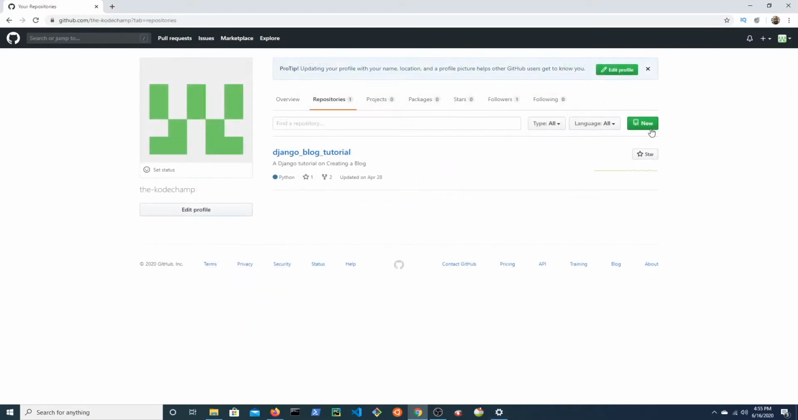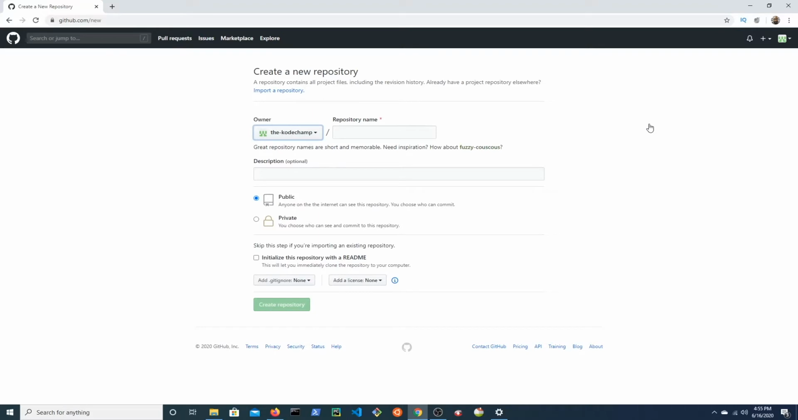Go to your repositories page and click on New. Give your repository a name. Since we are building a dictionary API, this repo will be named English Dictionary REST API. A description is optional. You can set the repo to be public or private.